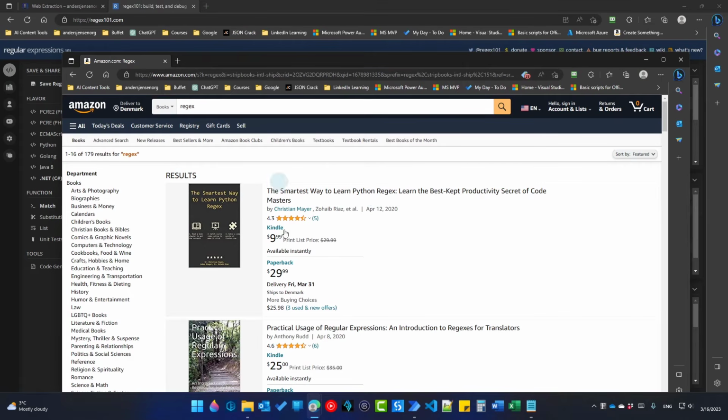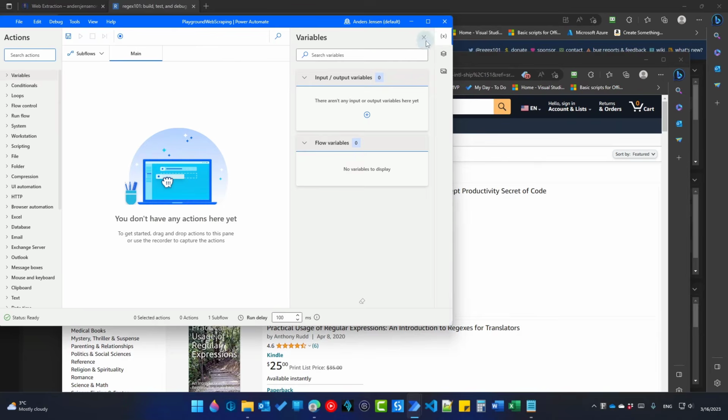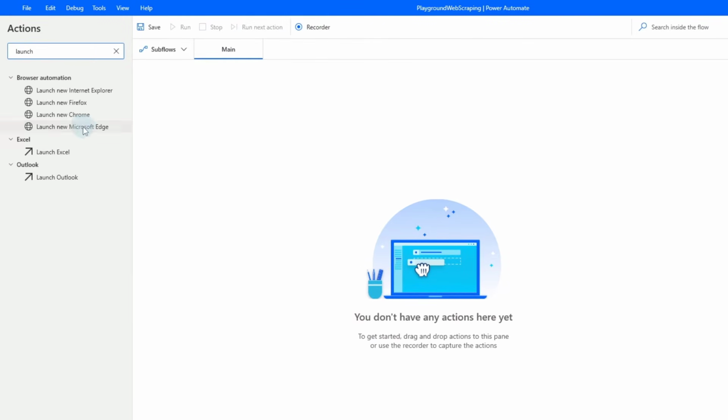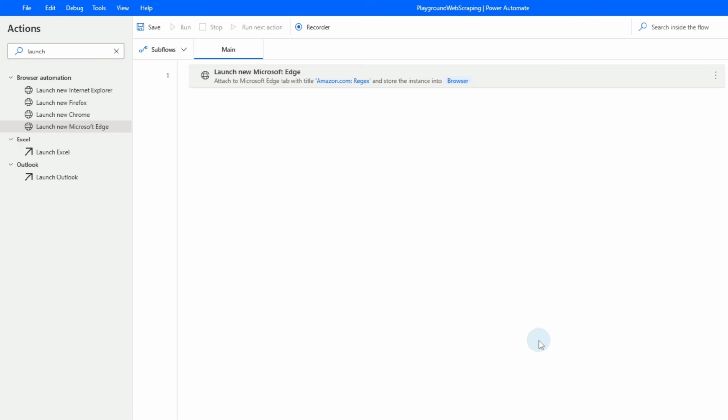So what we will do here is that go into our playground flow, find, and let me maximize it, find a launch new Microsoft Edge and drag it in. In the launch mode, here I'll just attach it to our running instance. So I'll pick this one here. That lets me, if I click this drop down, you can see that I can now attach it to the Amazon regex. It's a little bit easier than just opening it up over and over. So then we can click save.